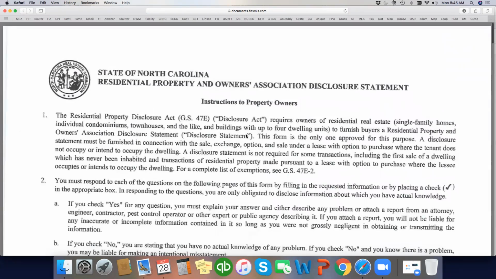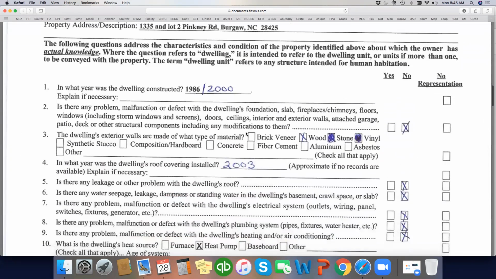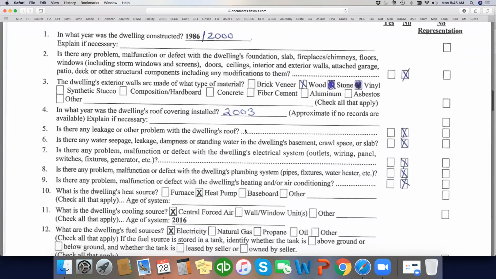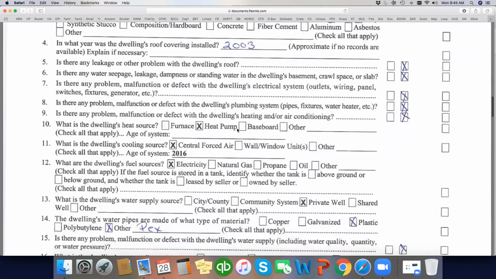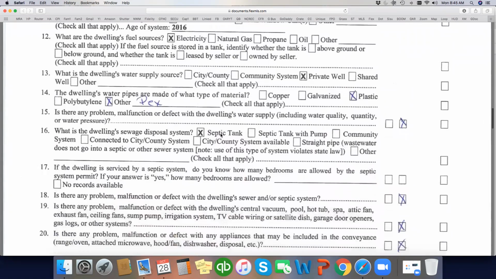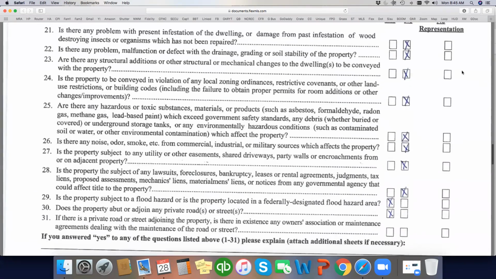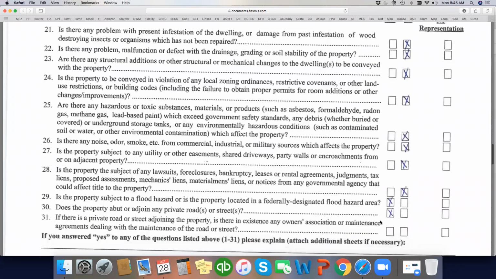But you're definitely going to want to print the residential property disclosure, because you want to be able to tell them information that's in here. When was the home built? When was the roof installed? How old is the HVAC? What's the plumbing type? Is it septic? Is it community sewer? Are there any things where they say yes, which there are issues?